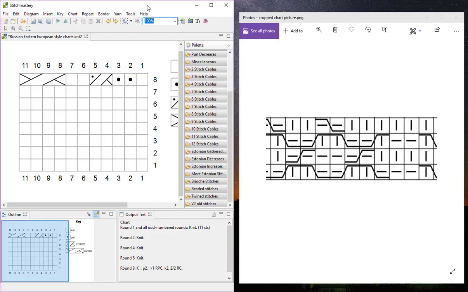This week we're having a look at creating cables and charts in a style which is used quite a lot in Russia and Eastern Europe, which we have an example of here. Knit stitches are represented by vertical dashes, purls by horizontal dashes, and you can see we've got quite a few cable stitches here. We've been asked for advice on how to create charts looking like this a couple of times, so we thought a video might be useful.